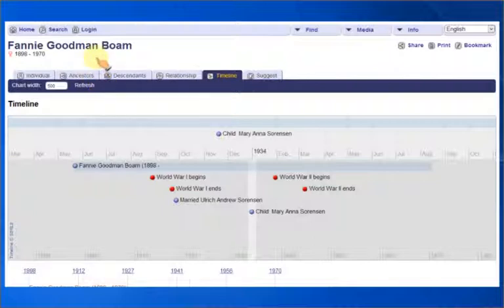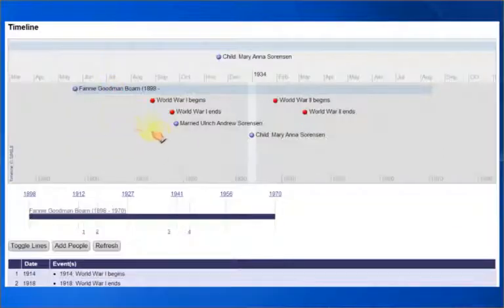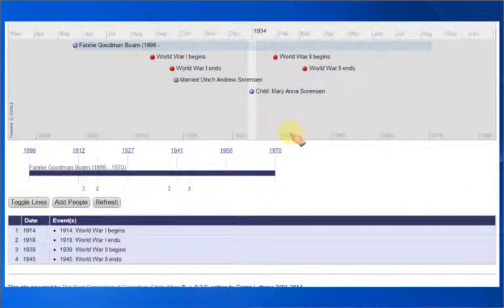Here is Fanny Bohm, who lived from 1898 to 1970. We easily see through this timeline that she was a young girl during the First World War, married at 20 years to Ulrich Andrew Sorensen, then had a daughter, and lived through the Second World War. This opens up some research questions. Did her husband go off to war? Is the daughter still alive? Darren provides a basic history timeline for you, but you can add your own events, perhaps for British or Canadian flavored history.